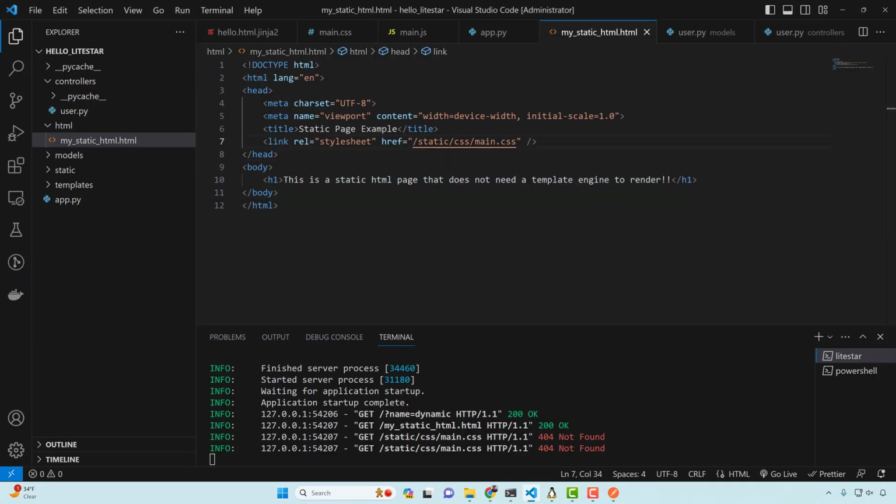Okay. Oh, I can see what's going on. So you can see when we requested my static HTML, we don't actually need the static. It's going to just automatically look in these static folders for any matching one.